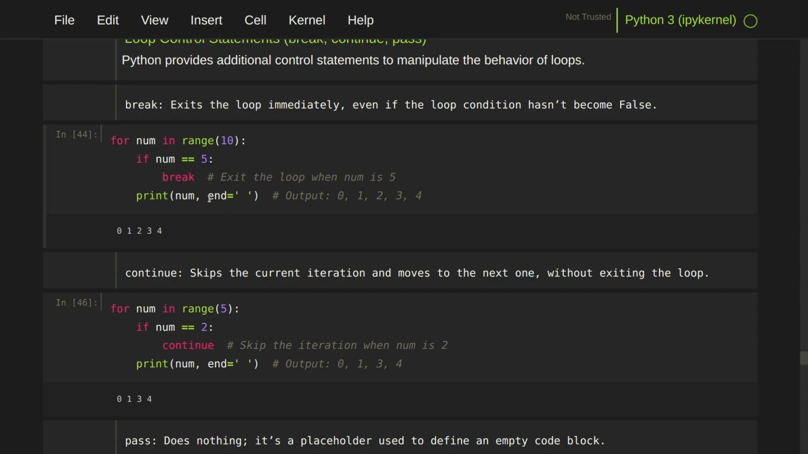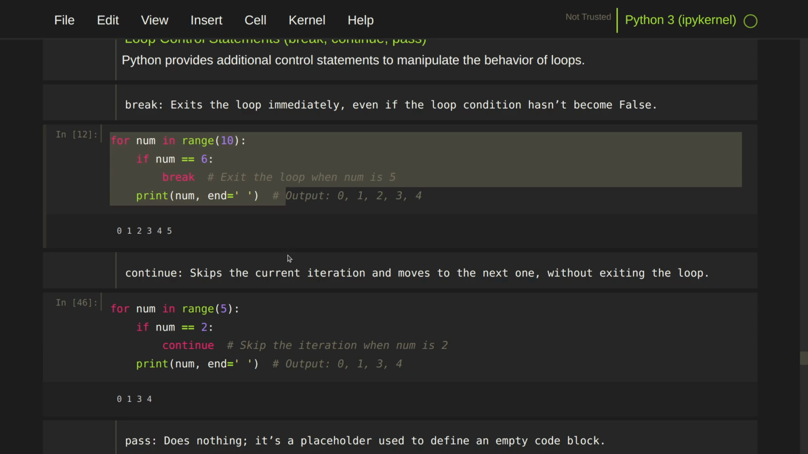Now if you write number is equal to 6, then it will print from 0 to 5. When the number becomes 6, the loop terminates. So the code exits the loop immediately, even if the loop condition has not become false.